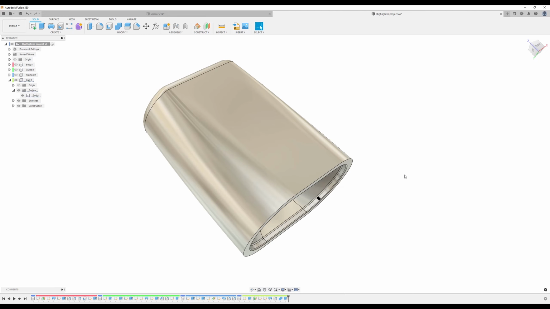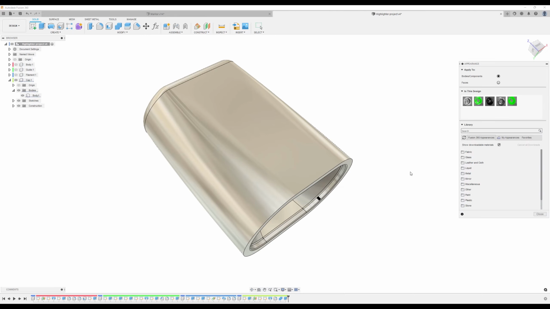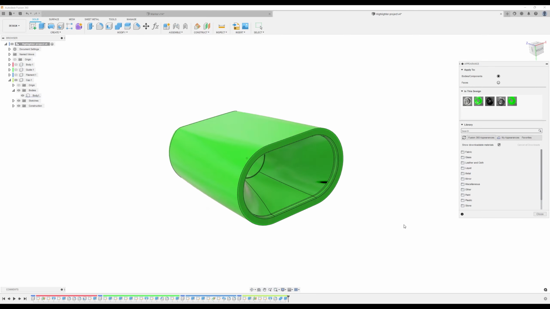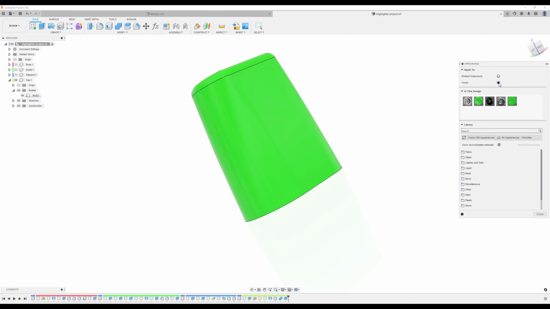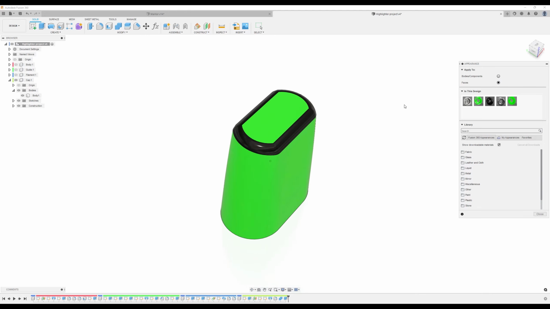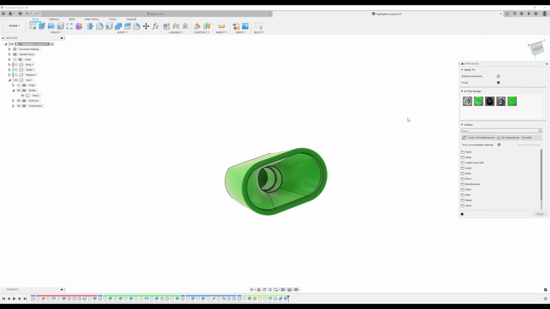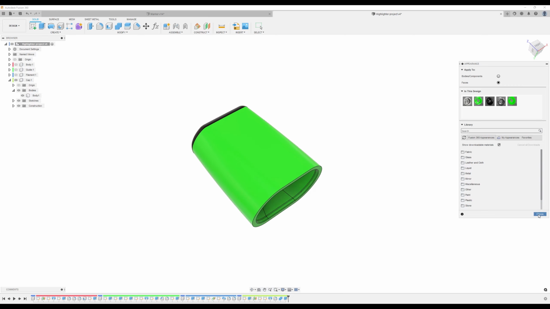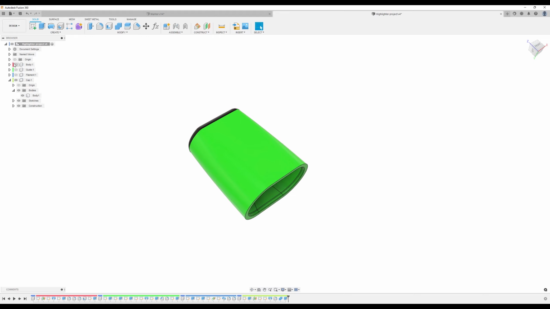Let's go ahead and give it a shade. So we're going to make it glossy green. All right. Now we're going to select faces and go ahead and make it glossy black at the top. All right. Close this out. We're going to go ahead and unhide everything.